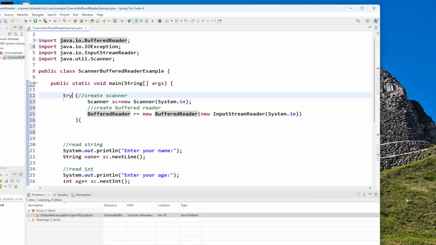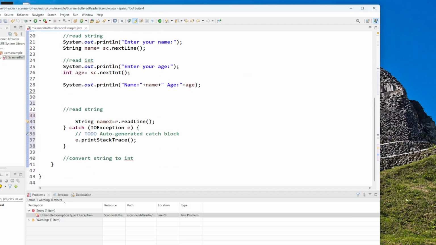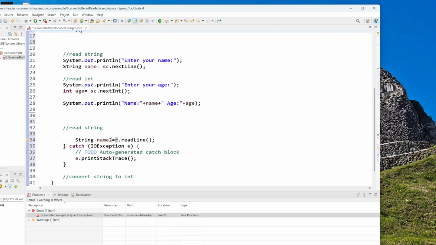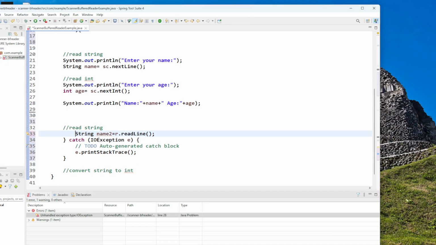The benefit of using this try with resources is that we do not need to close the resources, like we need to close the scanner, we need to close the buffered reader. All this closing or terminating of the resources we do not need to do, because this try with resources block will take care of it, it will automatically close the resources. So we don't need to explicitly close any resource as such. So let us see how we can do this.